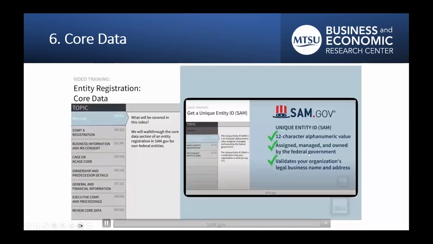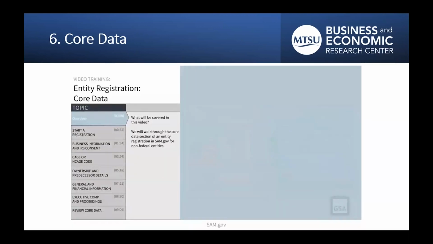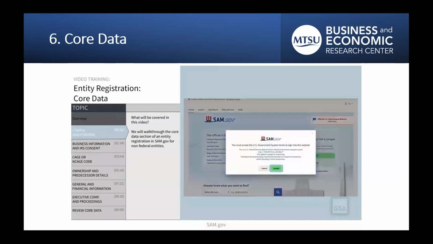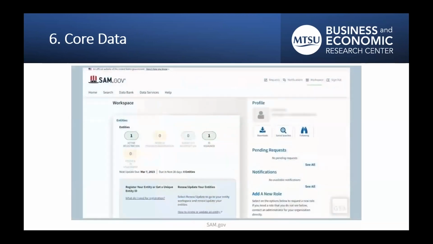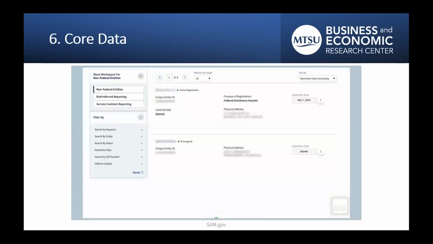If you have already received your unique entity ID and you want to register your entity, sign into SAM.gov and go to your workspace, find the Entities widget and select its title. Find the entity that you want to register, select the 3 dots near the expiration date, and then select Register from the menu.